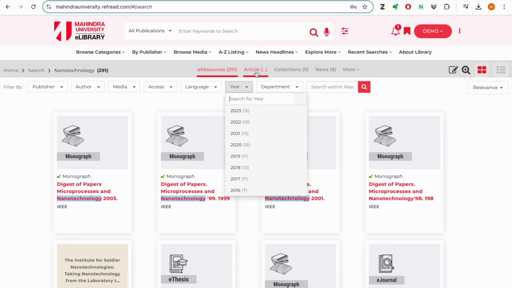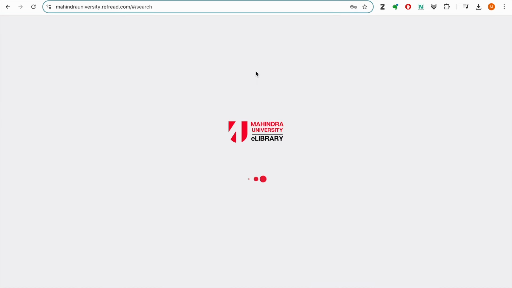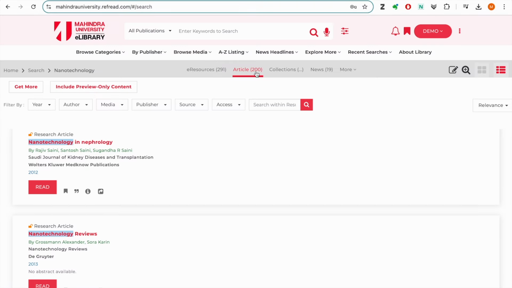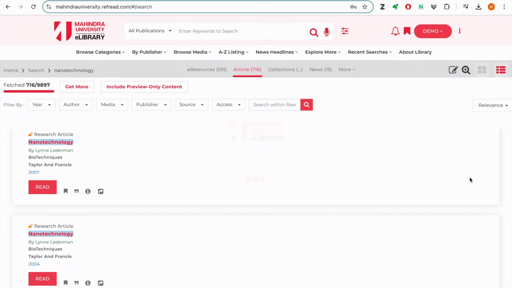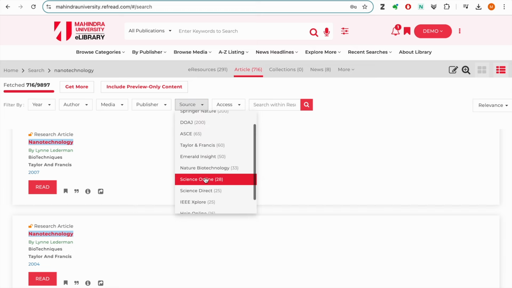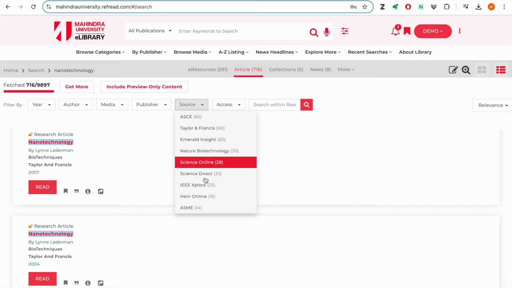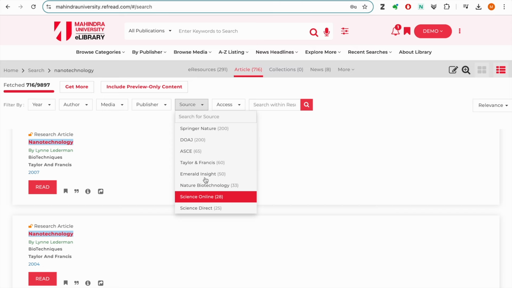If I switch over to the article tab, the platform will broadcast my search query to all subscribed journals and databases and fetch the latest and most relevant research articles. Click on this button to load the entire result set once the meta search finishes. This meta search helps all scholars and faculty members save a lot of time and effort. You can filter articles by source and simply click on the Read button to access the full text of the paper on the publisher platform.